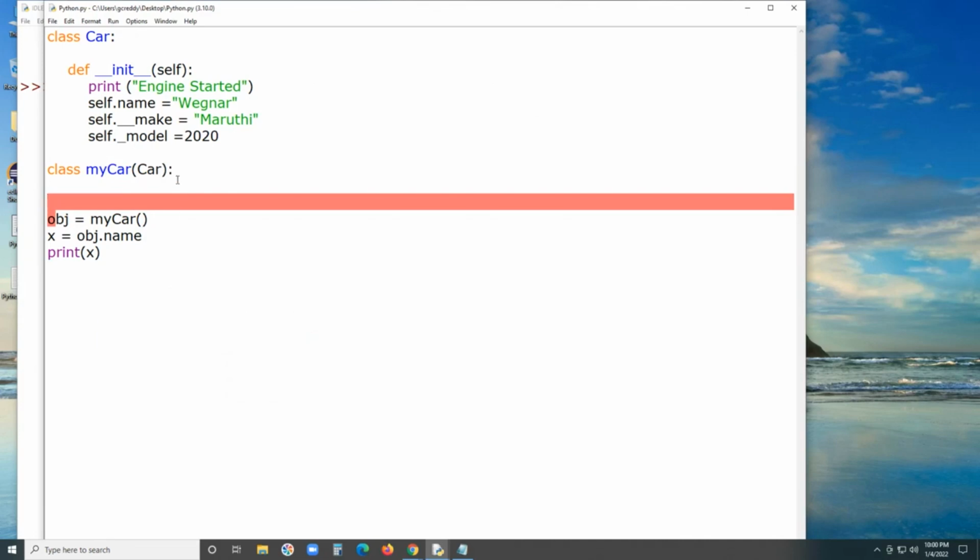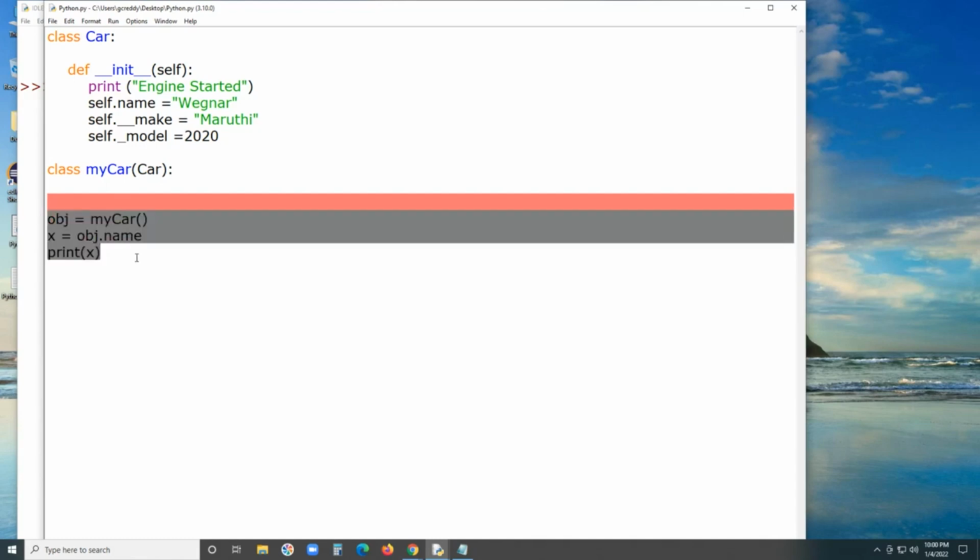Object is the main statement, isn't it? Observe, these last three lines do not belong to my car or the first parent class car. These are independent statements. These are the main program, isn't it?